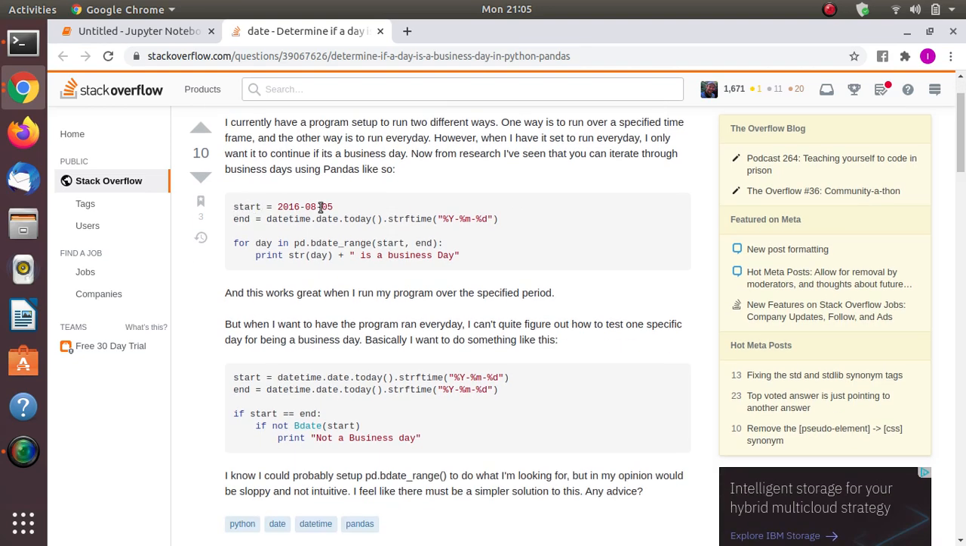So he has a start of 2016-8-5 and an end of today. He says for day in pd.bdate_range start to end. So pd.bdate_range here is going to go from start to end date, but only include Monday through Friday as those are business days. And then for every day in that, print the string version of day concatenated with is a business day.